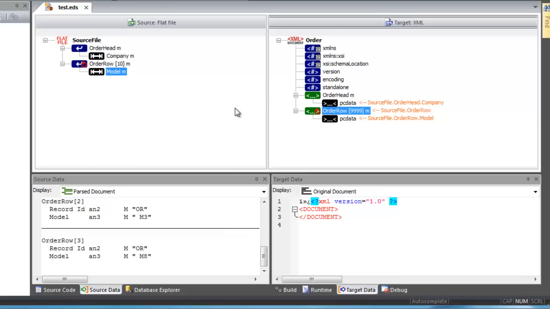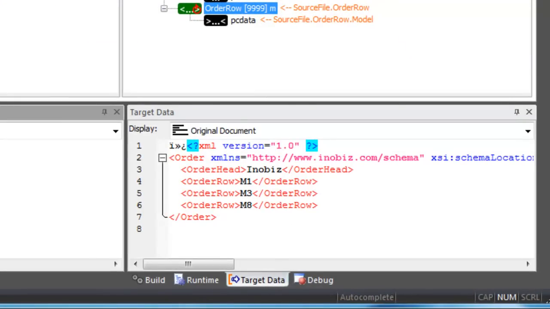We are now finished mapping, and we can test it to see how we've done. Press the Execute and Continue button on the toolbar again, but this time we'll look at the Target Data pane instead. As you can see, it has XML data with the data from the flat file filled in.